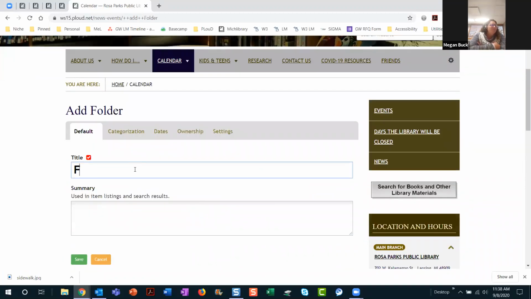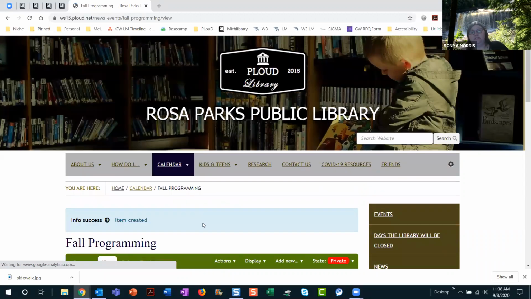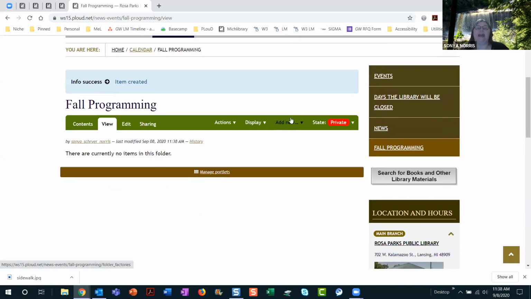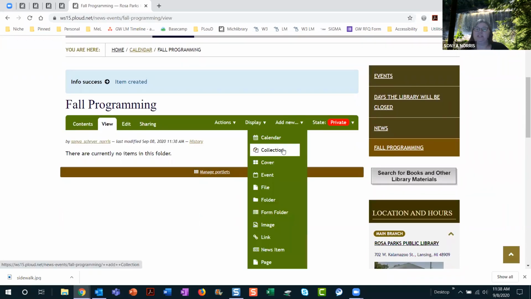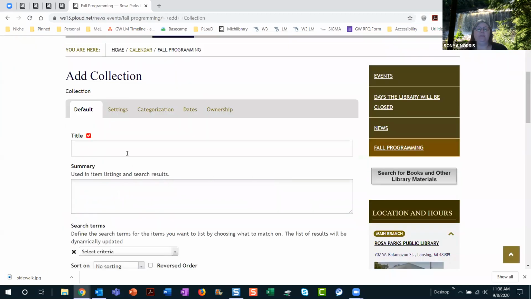Okay. And save. And now this is the part that is new. So we are going to add a collection. We're going to pull those 3 items and they're going to display all nice and neat. So I am going to add a new collection. So it's just another item here, just like adding a folder or a form folder or a page. It's called a collection. And this one is fall programming.